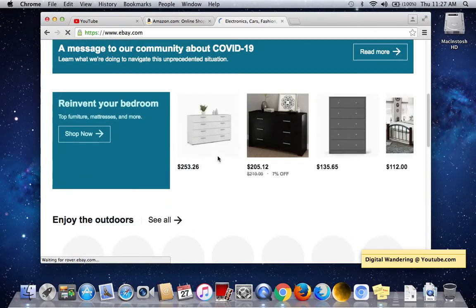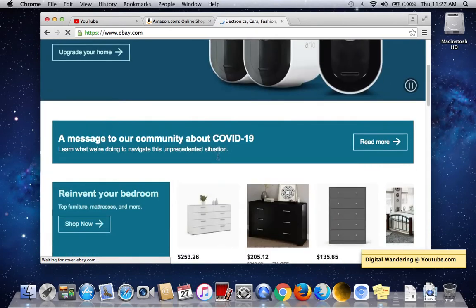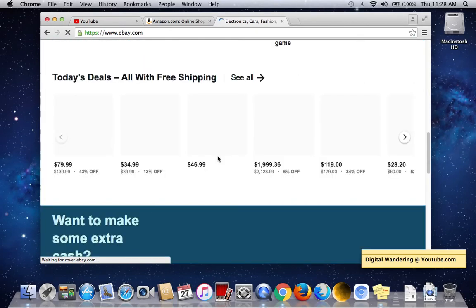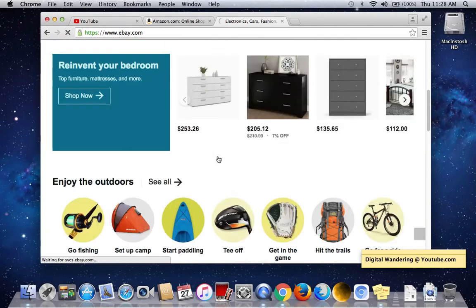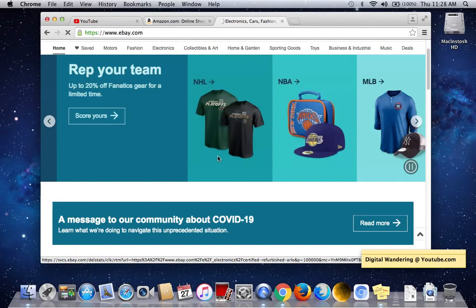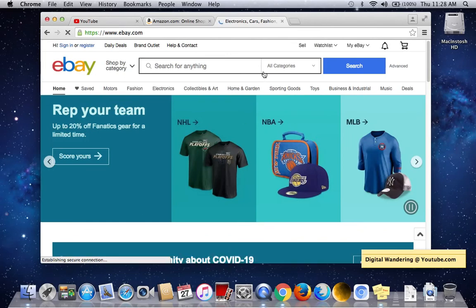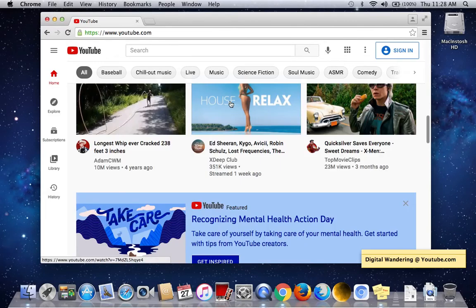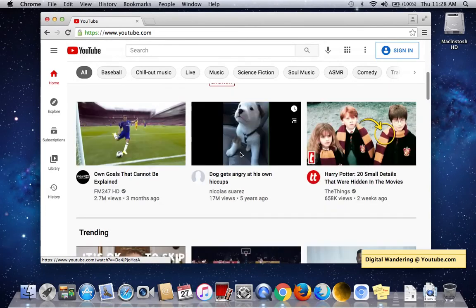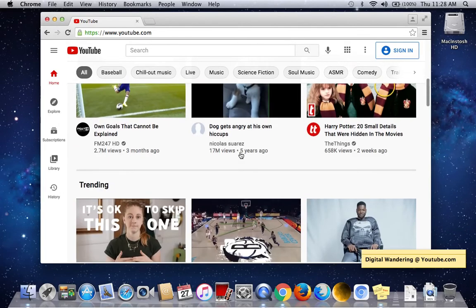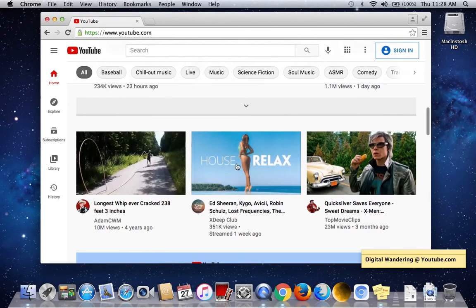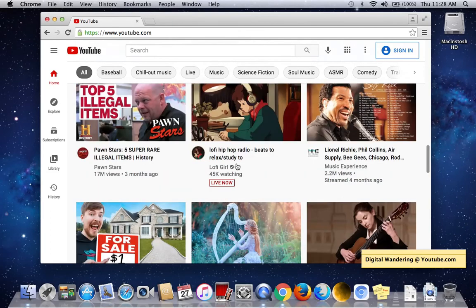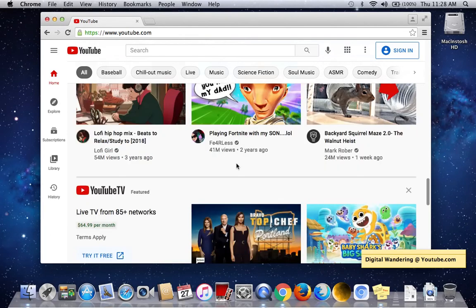Again, this is a 5-year-old browser. Still loading, but still looks really good. Still seems to be very functional. I'm going to close Amazon. Let's close eBay. Let's see what YouTube is doing right now. Okay, it finally loaded, but it's being really sluggish because of the screen recording. But here we go. It's still functional on this old web browser.